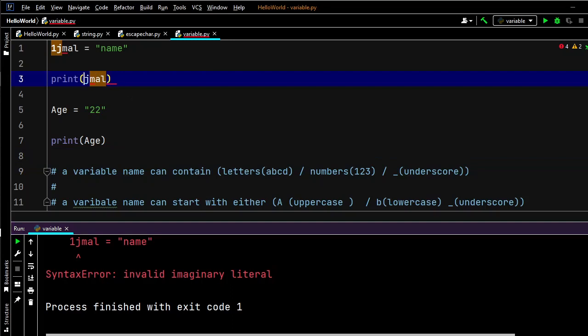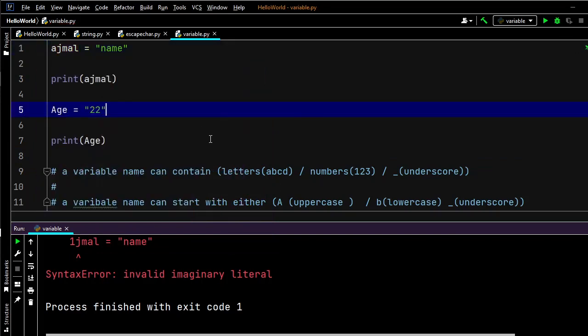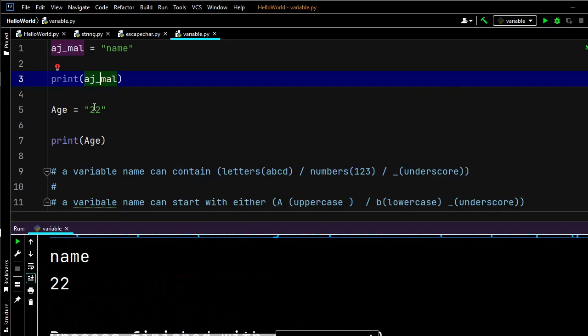So we got a clear idea about variable name and how to start it. We can only start it with either letters like uppercase or lowercase or underscore character, and we can keep on going with letters, numbers or underscore characters. Like here I use underscore character in the middle and still we are getting an output.